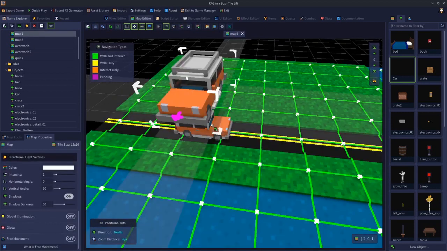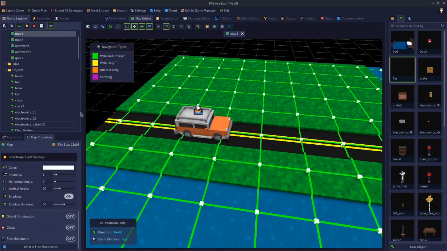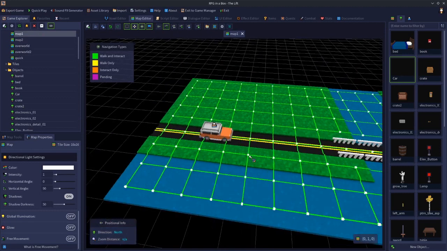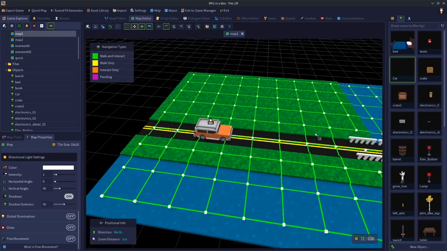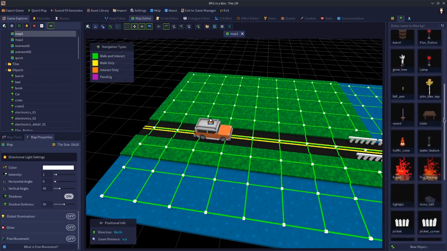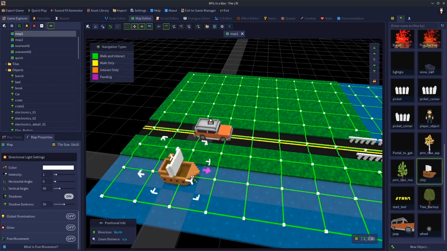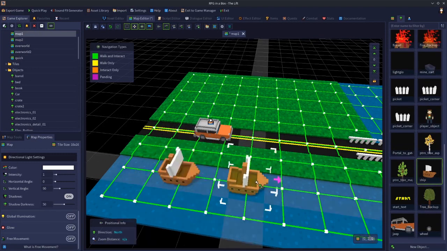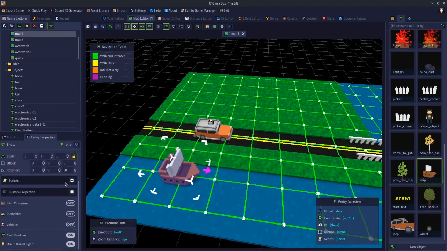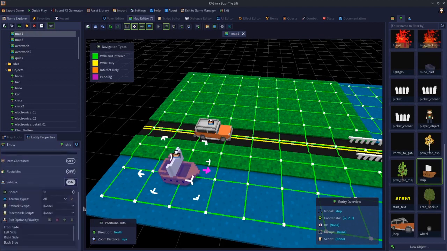So let's now talk about terrain types. What we want to do is, I'm going to demonstrate this with the water. So we're going to place another vehicle. We'll place the ship from the example game. Let's place that there. We'll turn this into a vehicle. So we'll go down to vehicle, turn that on.